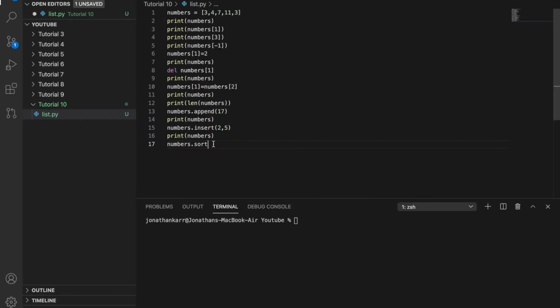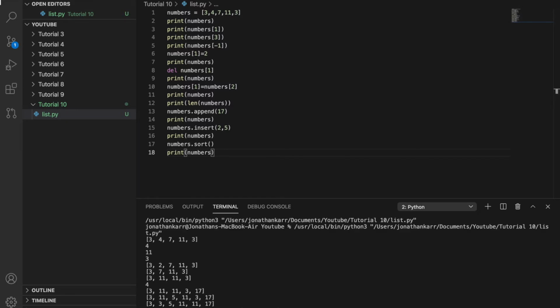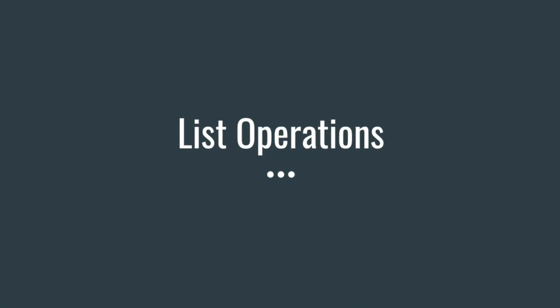We could also sort the elements in the list from smallest to largest by doing numbers.sort and then open and close parentheses. So when we print that out to the console, we should get them sorted, and in fact we do. 3, 3, 5, 11, 11, 17. And there you have it. That's a basic introduction to lists.